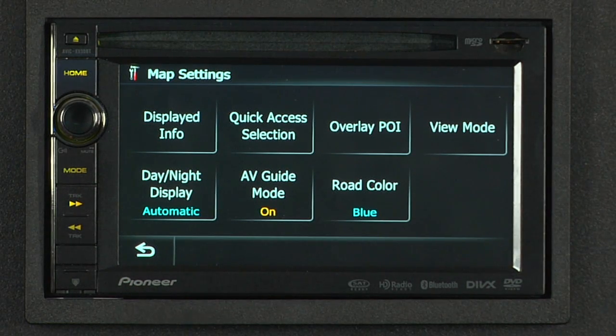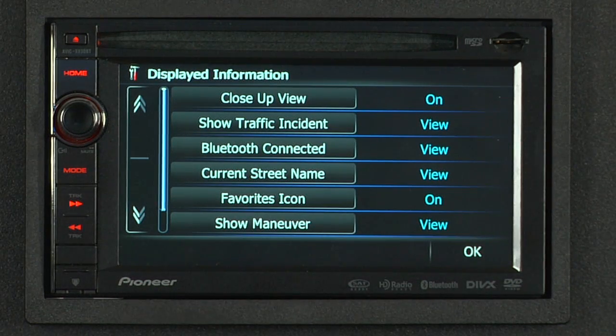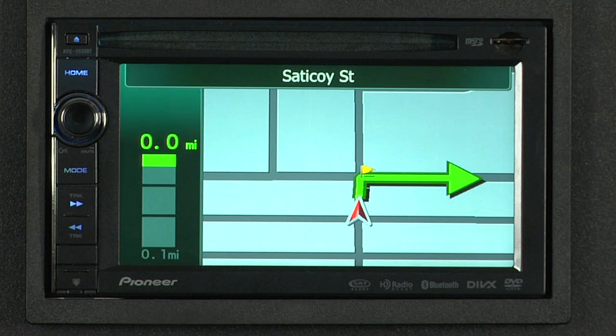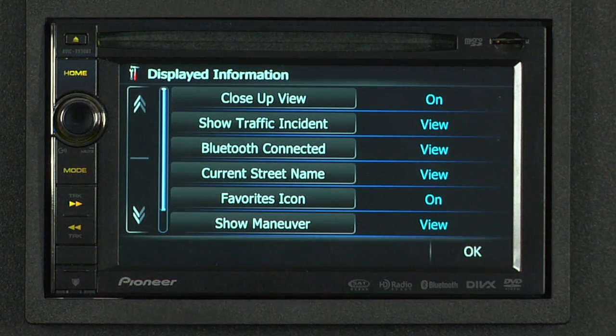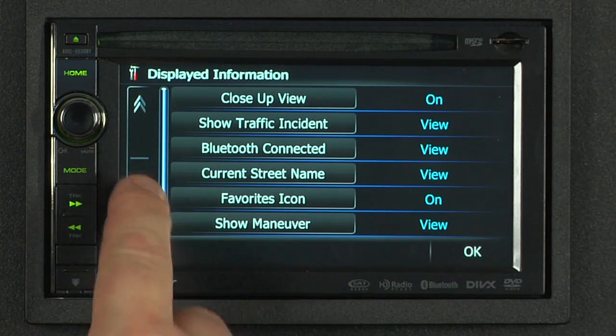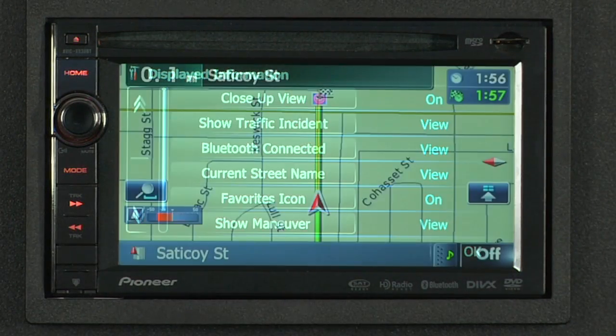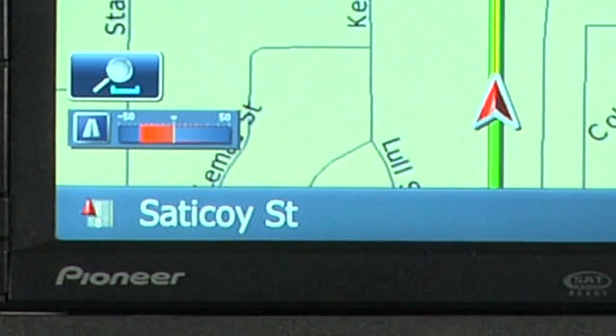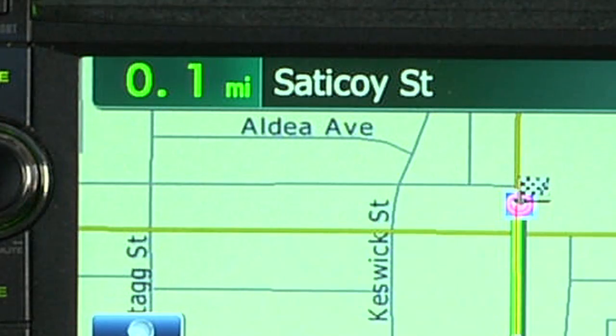Touch map settings, we have a number of things to choose from here, including displayed info. Displayed info is very important because it allows you to customize what you see on the screen. Close-up view will show you a magnified view of the turn that you're about to make. Show traffic incident: if you have a traffic tuner connected to the AVIC-X930BT, it will show traffic incidents on the screen. If you have a Bluetooth cell phone connected to the AVIC-X930BT, you can have that indicator show up on the screen with Bluetooth connected. Current street name, when it's viewed, is shown on the very bottom of the screen. The next turn that you're about to make is always shown at the top of the screen.